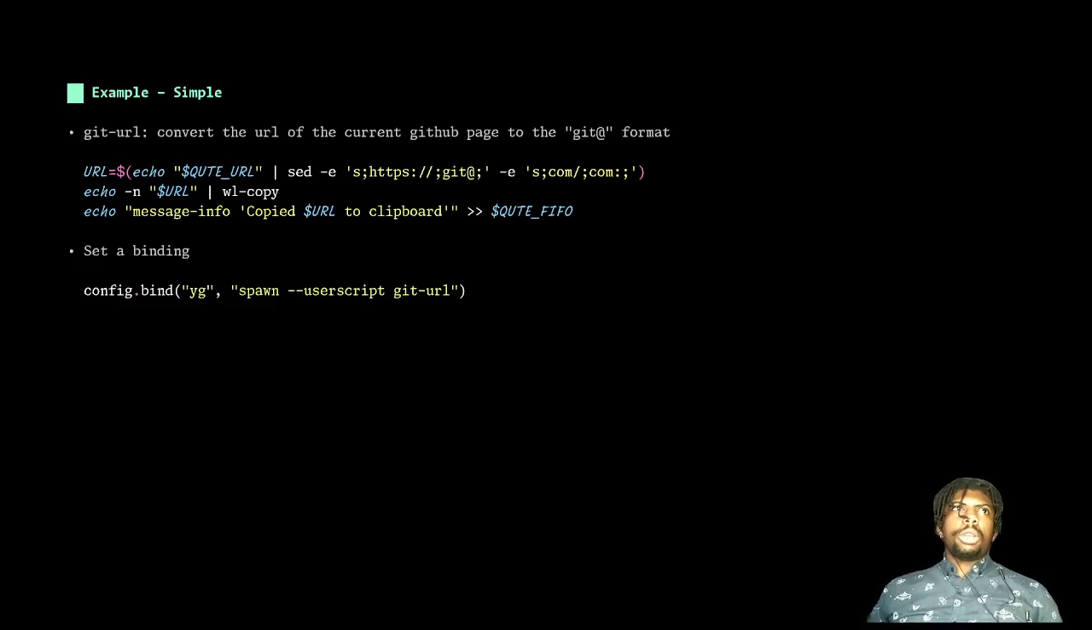So I wrote this user script, and this is in shell, where I take the Qt URL, which is the URL of the current page that I'm on, passed as an environment variable from Qutebrowser to the script. I run a few sed commands to convert it from the HTTP version to the Git version, and then I echo that into my clipboard. And then I send a message back to Qutebrowser, effectively saying that the process has been done.